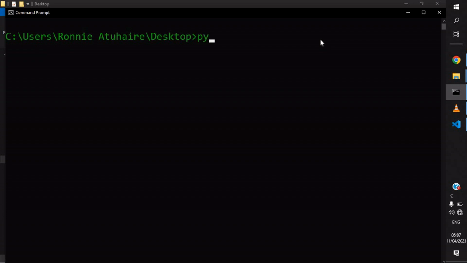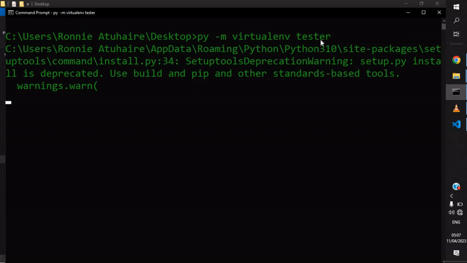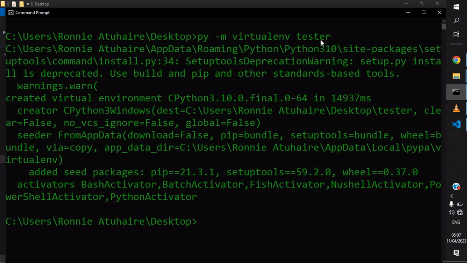You say py, the same way we did the other one, -m, then virtualenv, then call this one maybe tester, and it also takes a while. Then you do the same activation as with the other one. You see that there's some issue here with pip. Basically this is showing that our pip is maybe out of date, but you should be good.